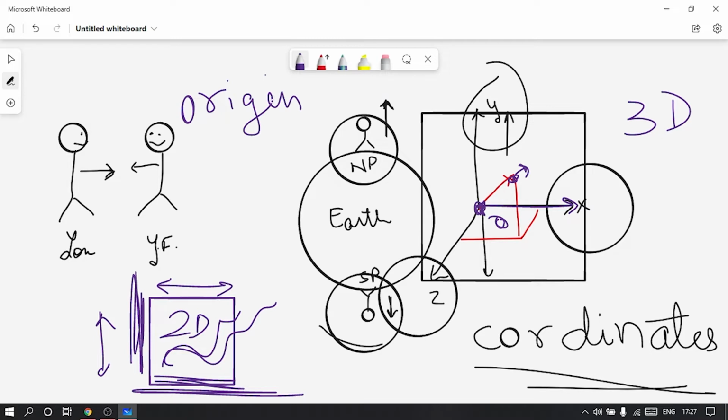O-R-I-G-I-N. Origin. So that is where the x, y, and z coordinate axes meet. All right. So this is 0, 0, and 0. And if you move to the right side, your x number value will increase. It will become 1 or 2 or 3. And if you move to the left hand side, the x number value will decrease. So it will become -1, -2, and so on.